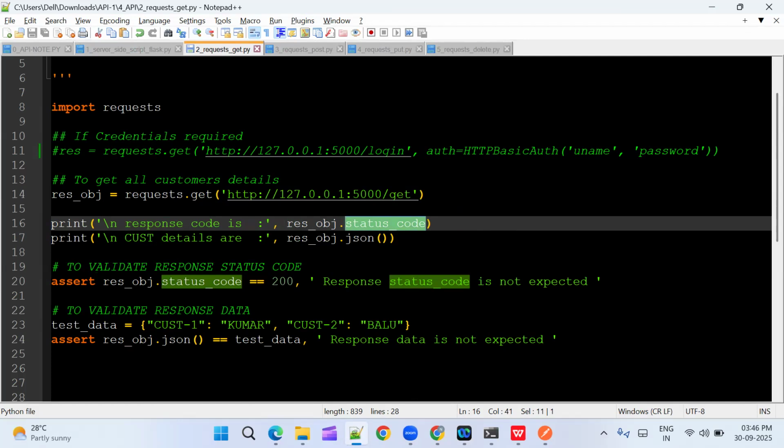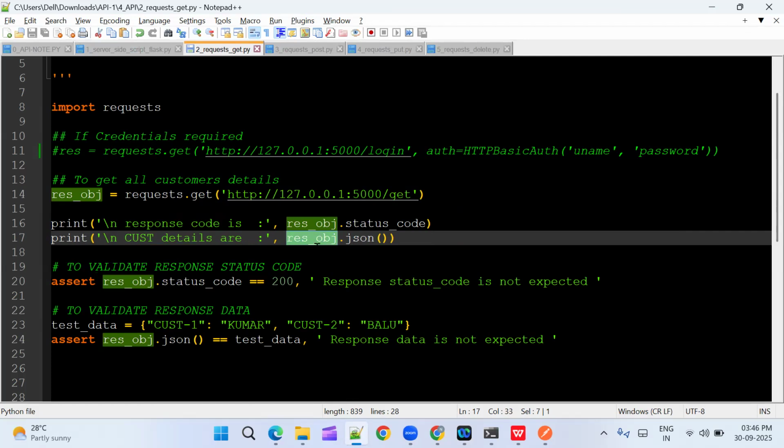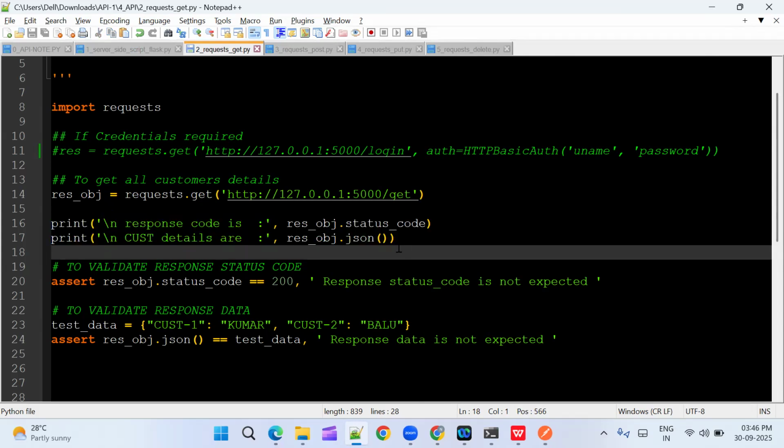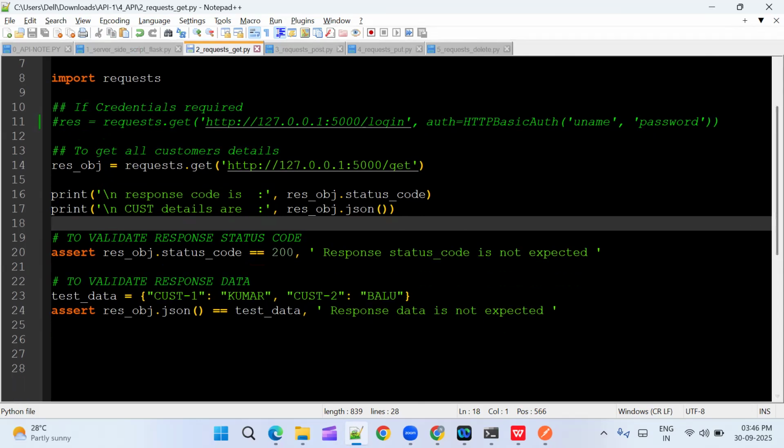If you want to get the response data, what you need to do is call response object dot JSON of. It will return the response data for that particular request. And here, one more thing: I am just printing to show you what the status code and the data are. But in real time, we have to validate whether the response status code is expected or not, along with whether the response data is expected or not.